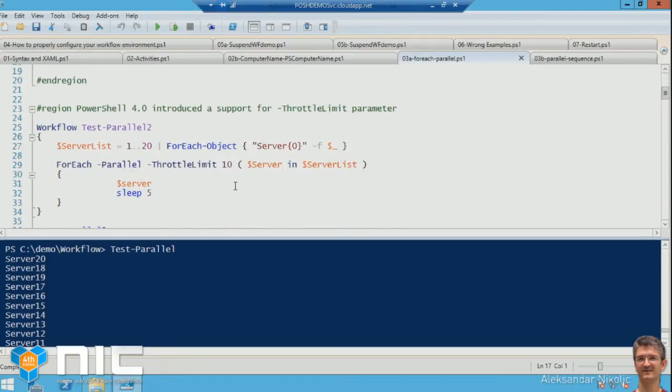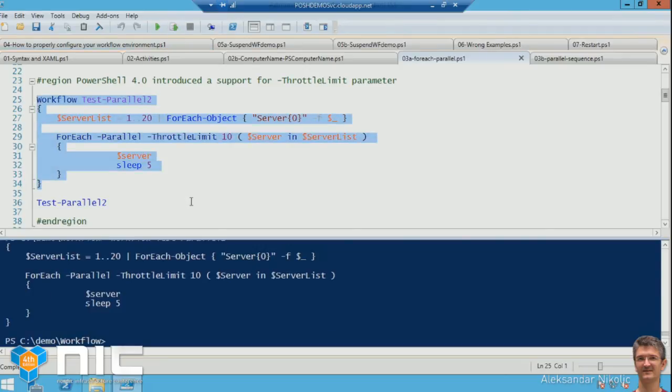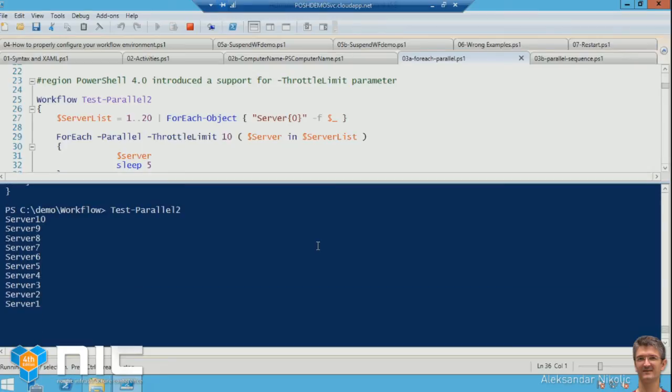Pretty cool. But sometimes you need to have better control, and you don't want to run all 20, so you have a new parameter introduced in PowerShell 4, throttle limit. And here I have, again, 20 servers on a list, but I want to run only 10 in parallel first, and then sleep a little and get 10 more. So I'm getting 10. Some action can be executed against those 10. Sleep a little and then get another. So I've had it in like 2 batches of 10.